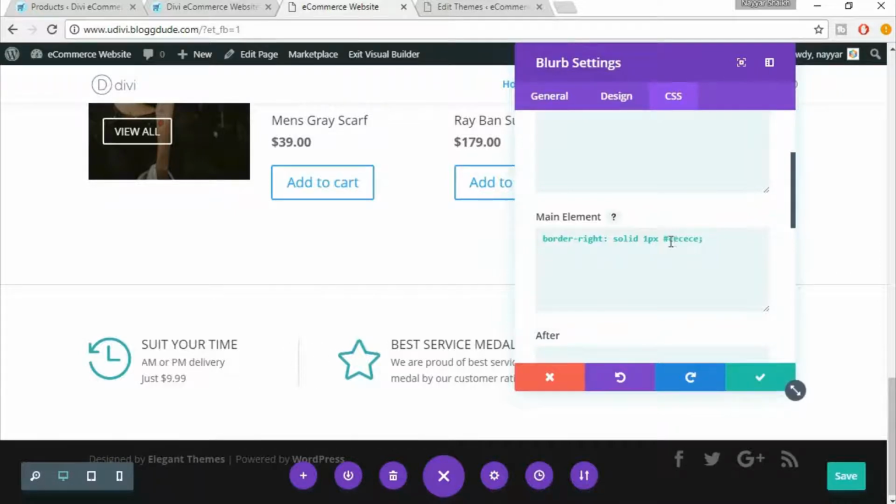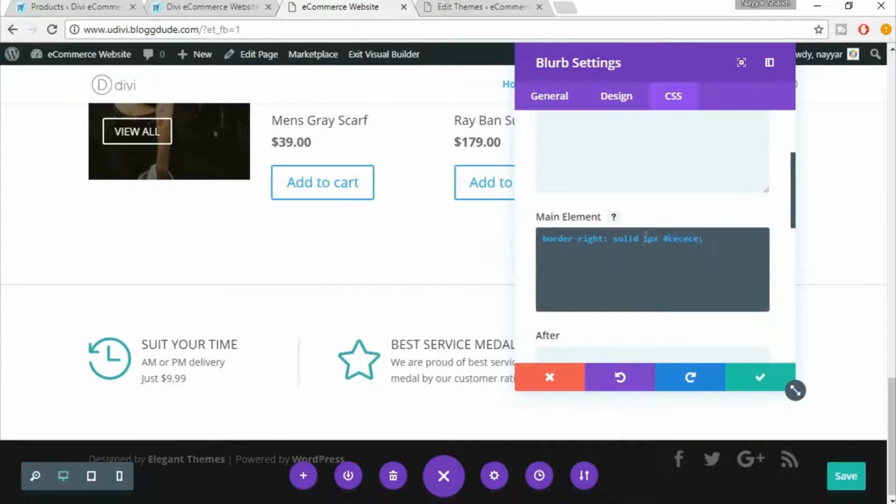Fine. If you want to change the color for this, you can change the code from here. If you want to make it bolder, then you can change the pixel. As you can see, when we put 2 pixels, it has become bolder, and when we put 20 pixels, the line has become even bolder. So it's all up to you. If you want 1, if you want 2, whatever you want, you can keep. Fine, click on save changes.